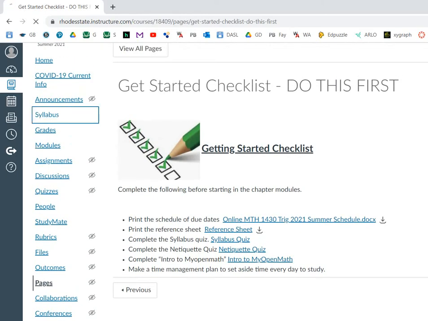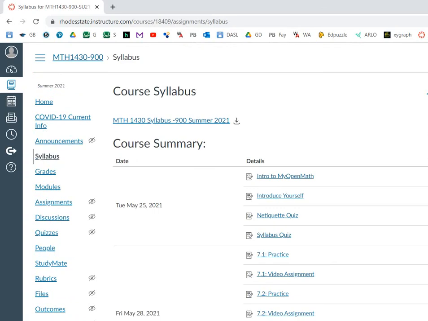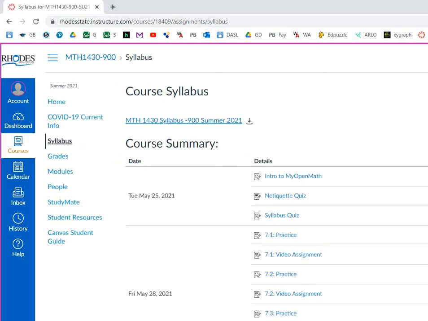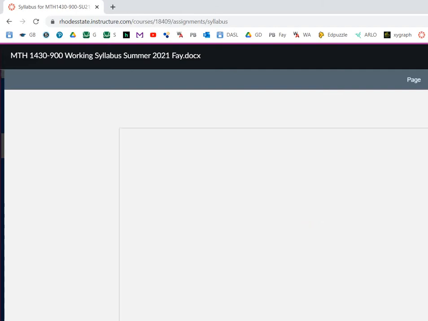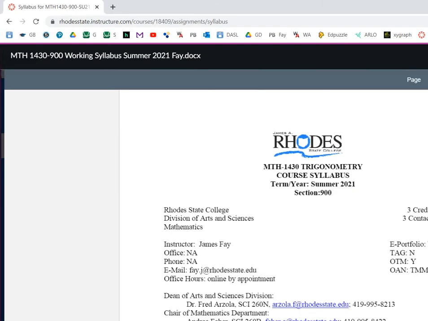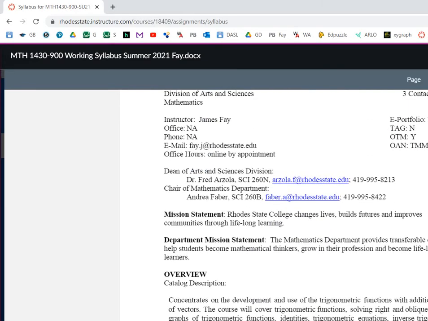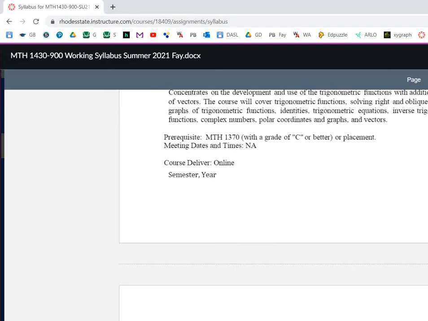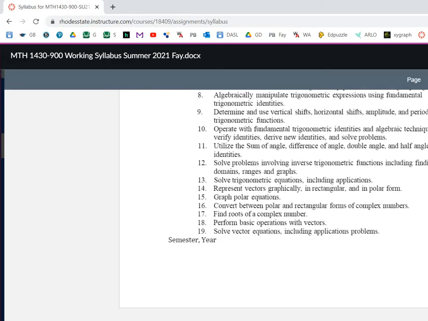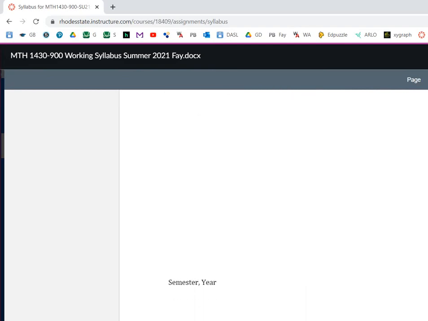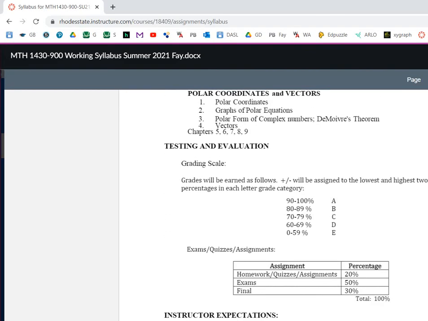The syllabus quiz, the first thing I would do is click on the syllabus over here. The student view is a little bit different than the view that I'm showing you right now. The syllabus should still be over here on the left. You can download the syllabus here. It basically gives you the overview of the course, a little bit of information about me, some expectations, learning objectives, that sort of thing.